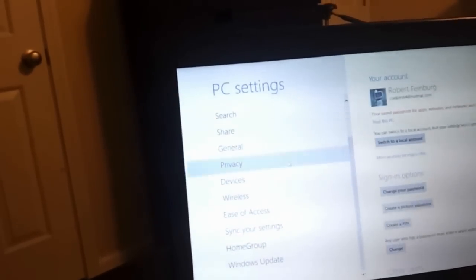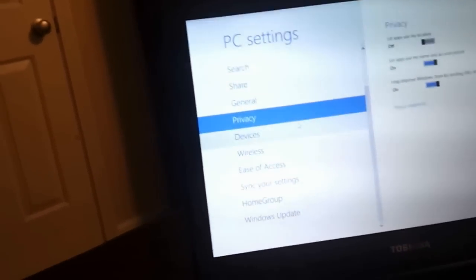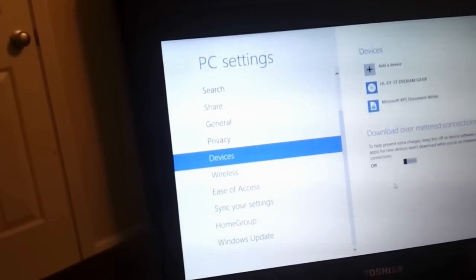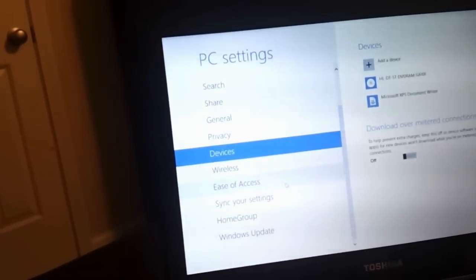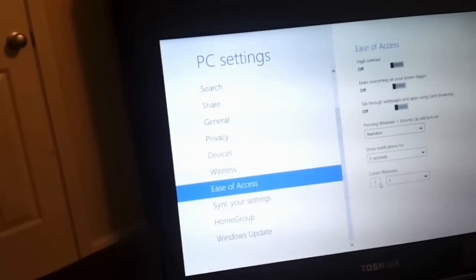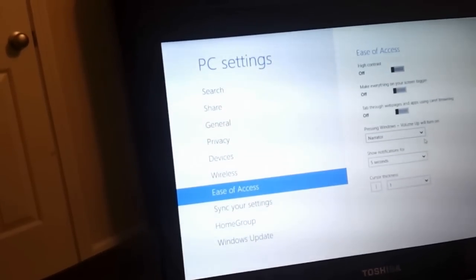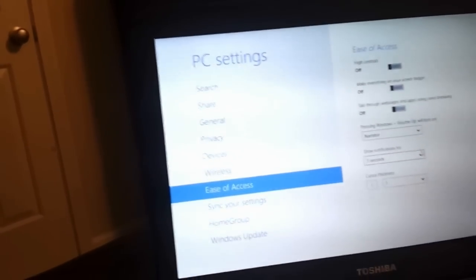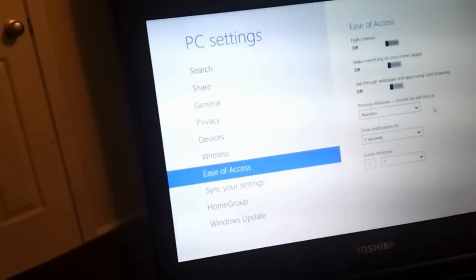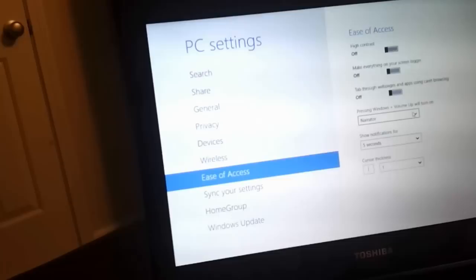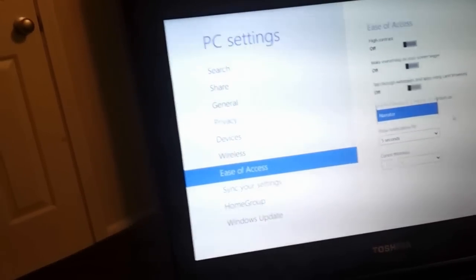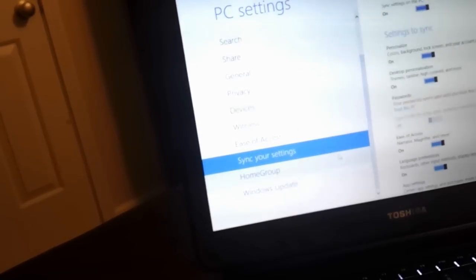One thing I do like about Windows 8, it's very light. It's a very light OS. Pressing Windows plus volume up will turn on Narrator.